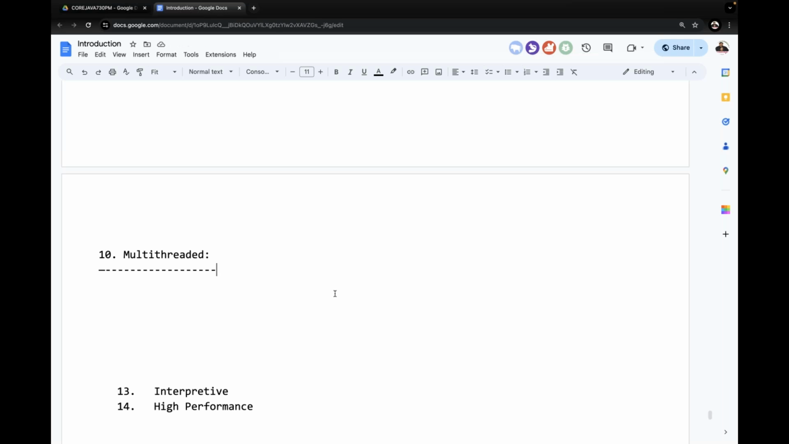Before going to understand multi-threaded, first of all, we have to understand what is a thread. At least basic awareness. What is a thread? Thread is a flow of execution, a flow of execution to execute a program, or a flow of execution to perform a particular task.